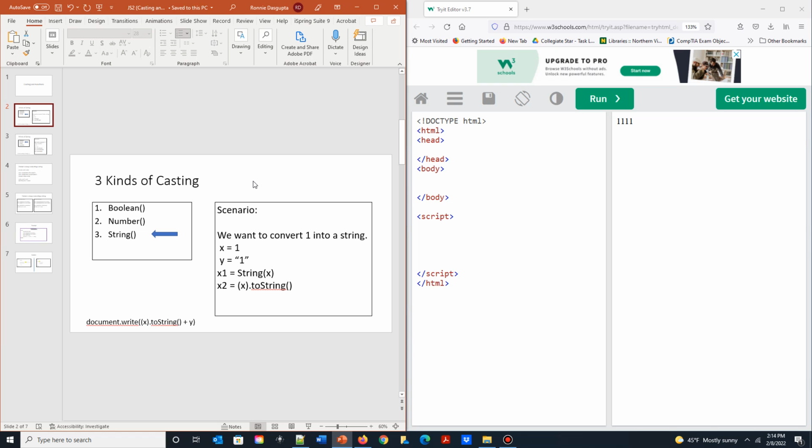Now, there's three kinds of casting. One is Boolean casting, the second is number casting, and the third is string casting. So in this scenario, if you have x equals 1 and y equals quotation 1, y is a string. To convert the 1 or x to a string, you would put in x1 equals String(x), or x2 equals x.toString().